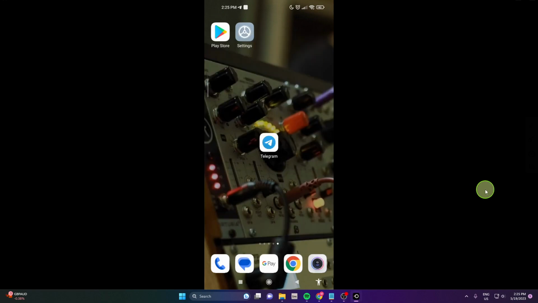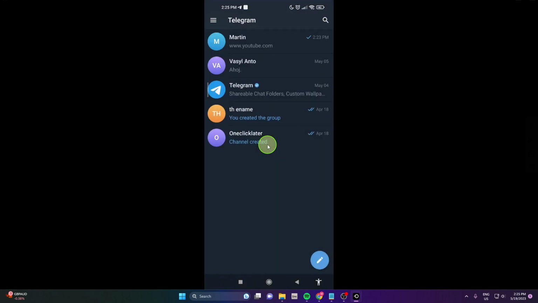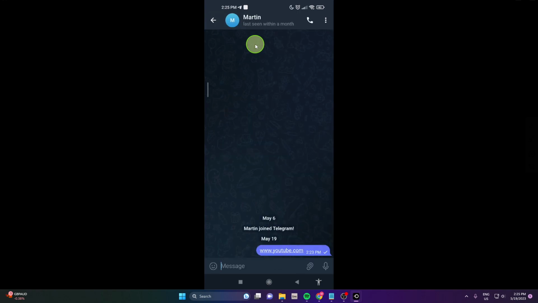How to copy a link on Telegram mobile app. So let's get started. It's pretty simple and easy. So open the app, open your conversation with someone, and there is a link.